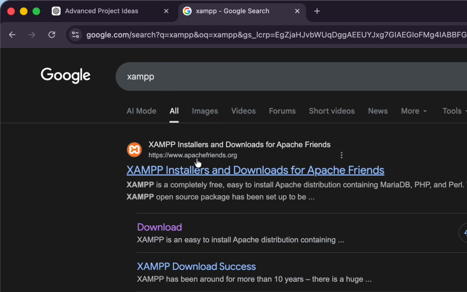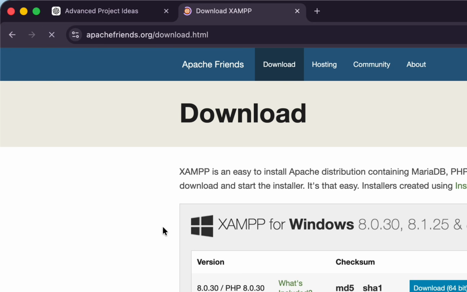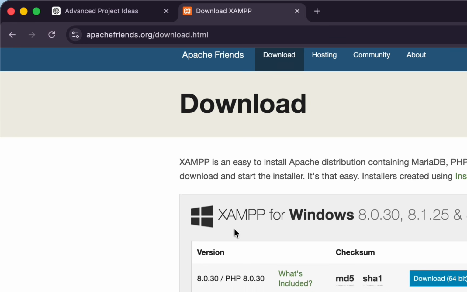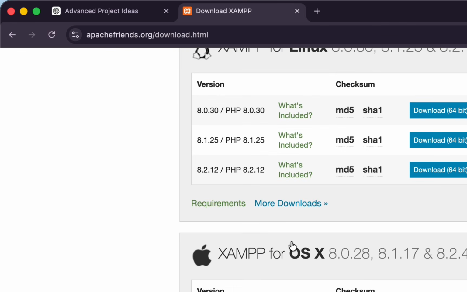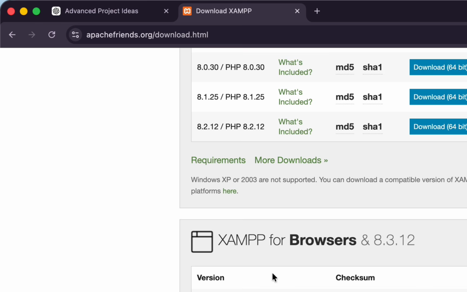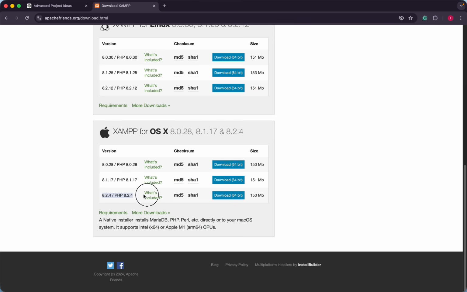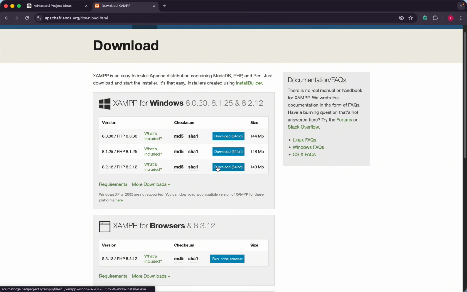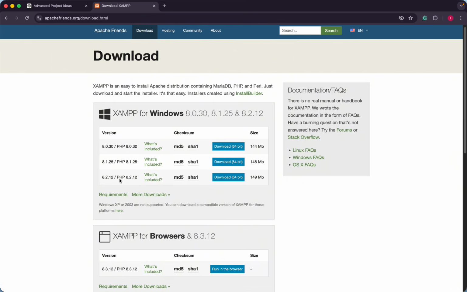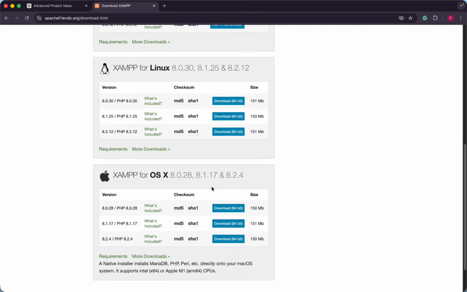You can see www.apachefriends.org. Either you can click here or maybe you can click here in the download. Now it will come to this page. Here you have to download XAMPP for Windows or maybe another operating system. In this case I'm using macOS, so I'm going to go with this one. Okay, in your case if you're from Windows, you can select this one. Then click here, it will start downloading.